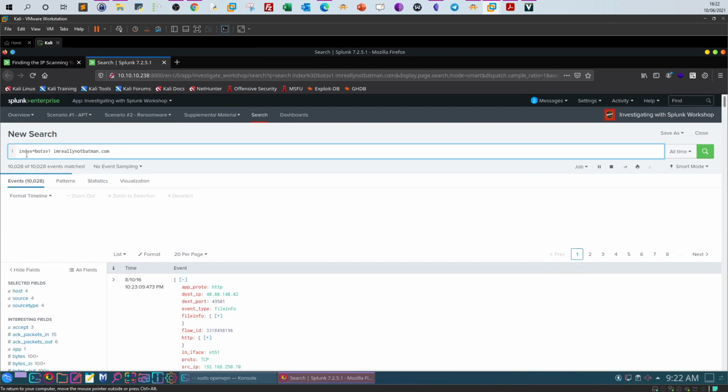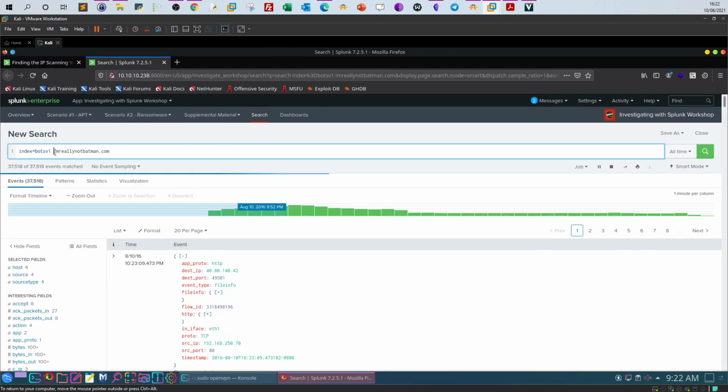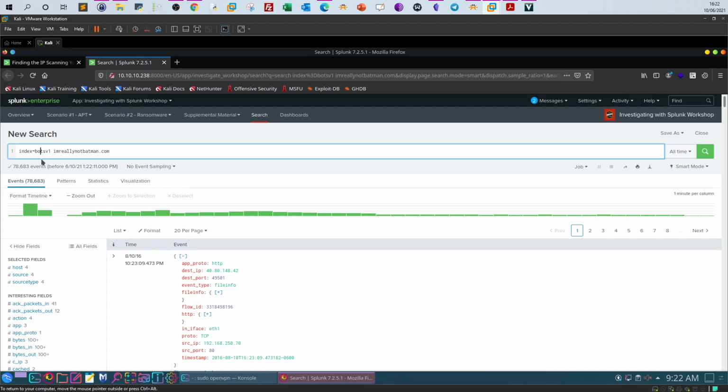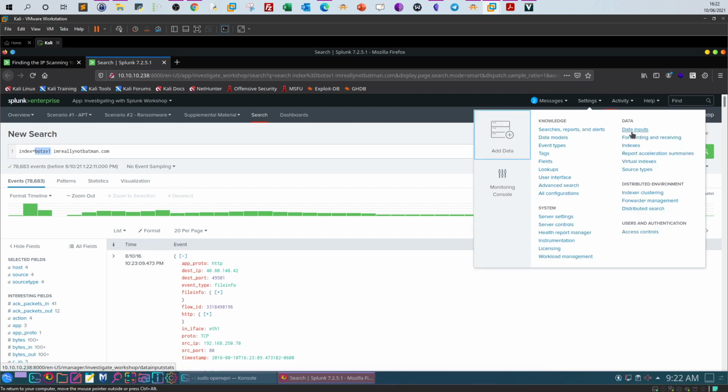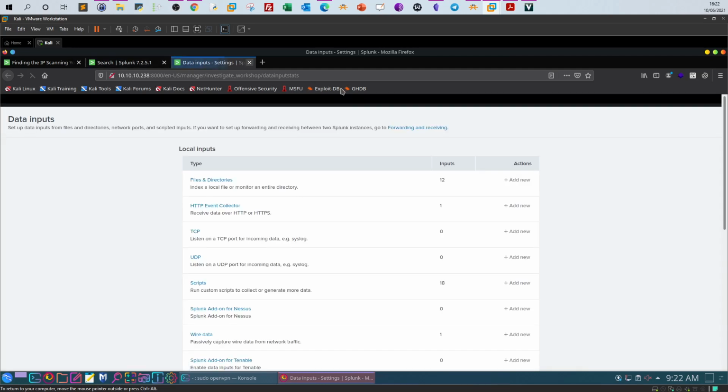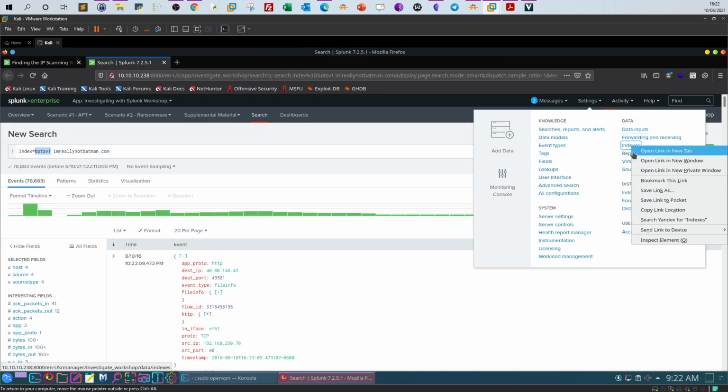So the first command is index, and we have "I'm really not Batman". Basically, index equal botsv1 means that I want to search through the index botsv1, which contains the data set that I have uploaded. If you go to settings, and then indexes, in the indexes section you will find all of the indexes.